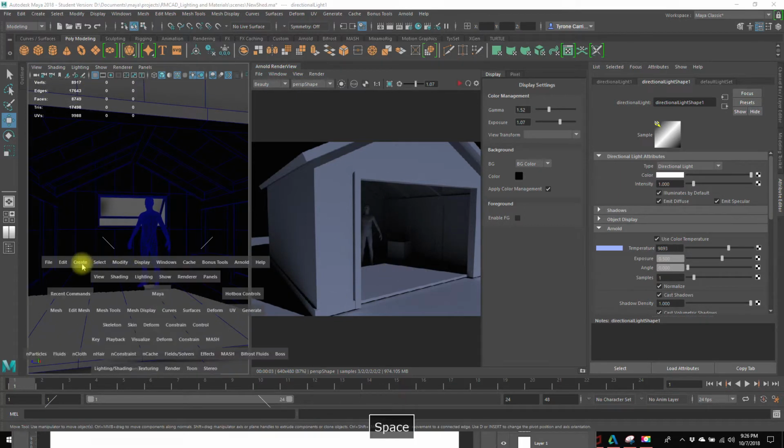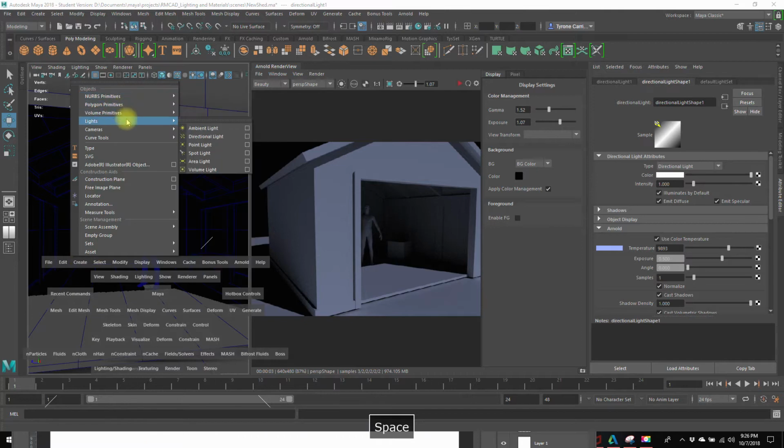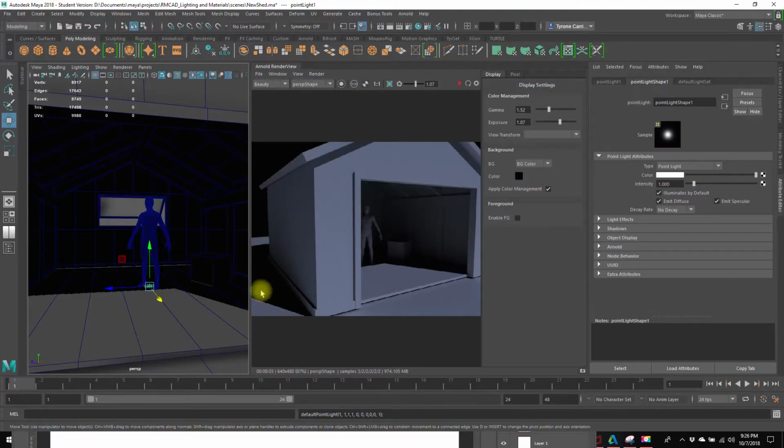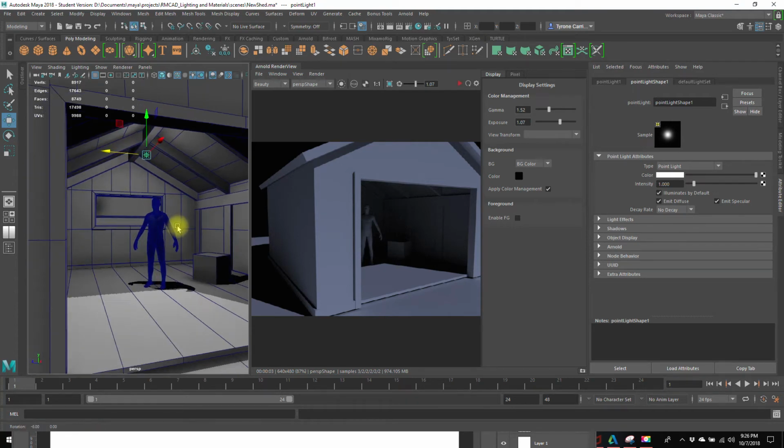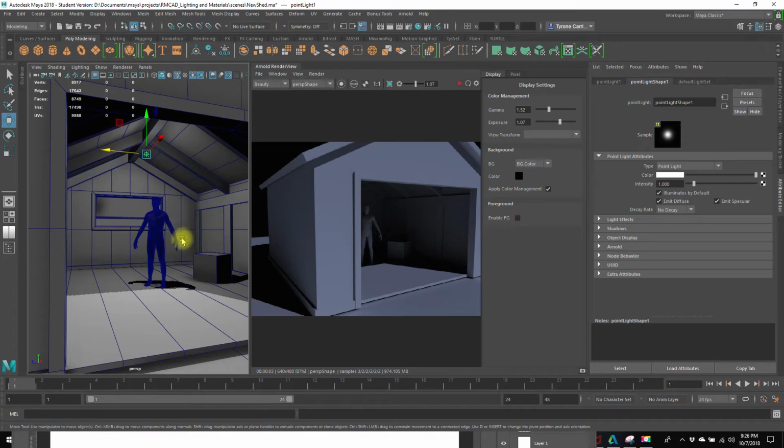What I'm going to do for the interior, I have this nice cool lighting outside for an evening setting, and I'm going to create a point light. Now for the interior, I could use a point light, or I could actually use an area light. We'll go over those. But I'm going to take this little guy and pull it up here. And actually I'll leave it right there so we can see it.